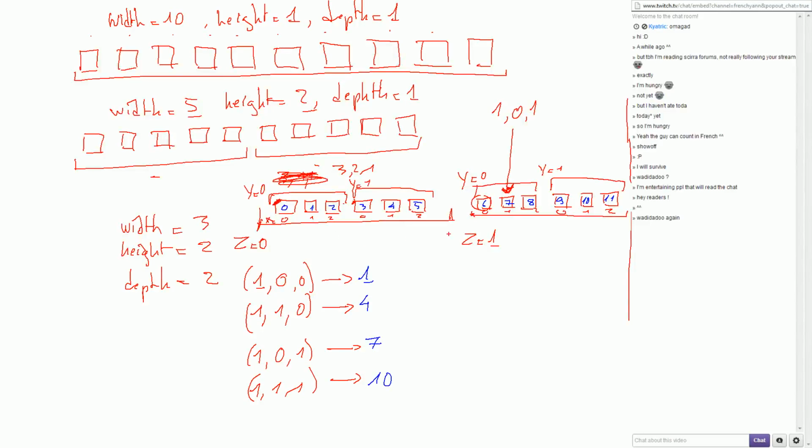you have 6 elements per Z group. So each time you add 1 to Z, you add 6. What is 6? 6 is the amount of width you have on an axis multiplied by the number of Y elements. It's width multiplied by height. It's 3 times 2.